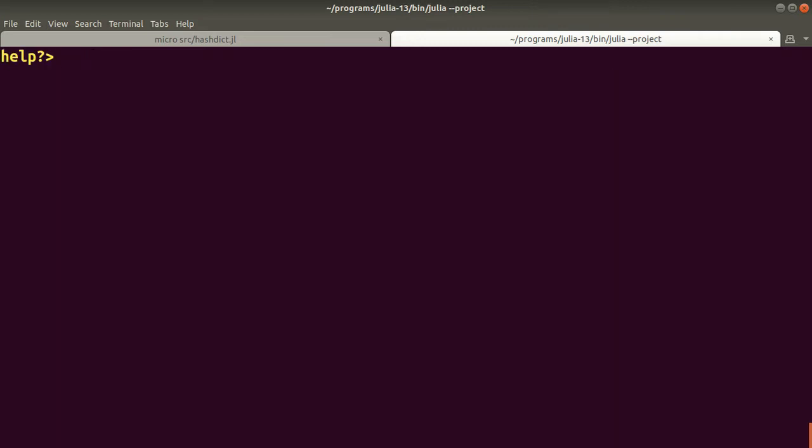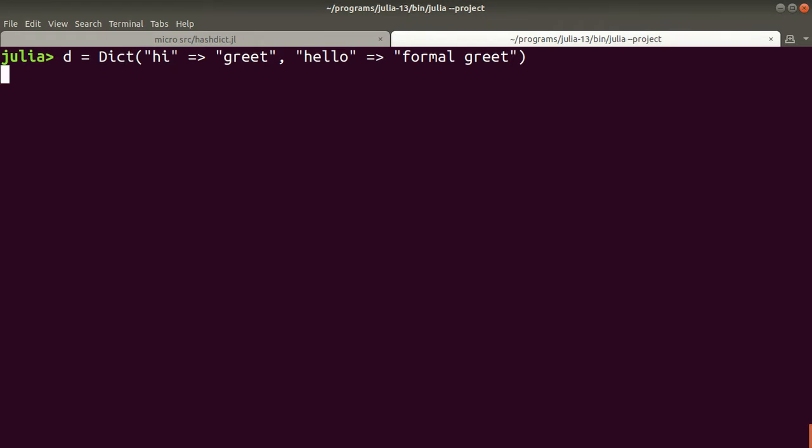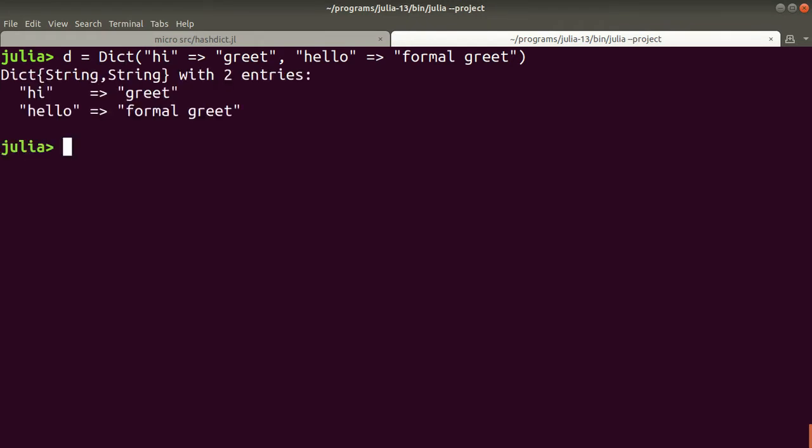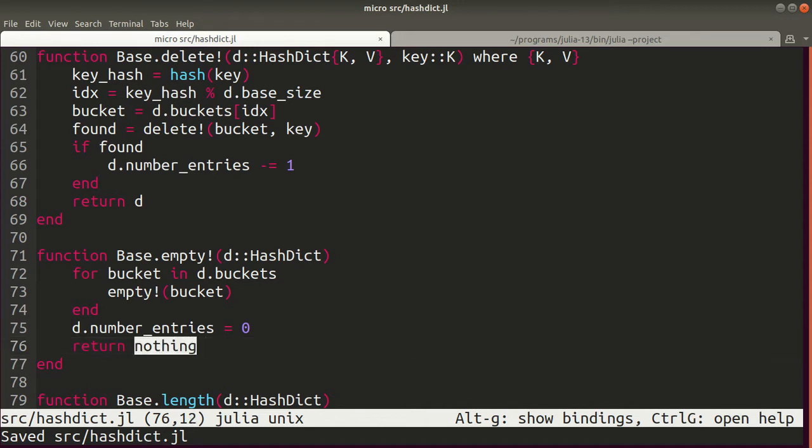Let's put that back here. What's the documentation for empty? Remove all the elements from a collection. It doesn't specify what it's supposed to return. If we have a dict like this, result equal empty of the dict. Our result returns the dict itself. Okay, interesting. So we return D from that. Okay.